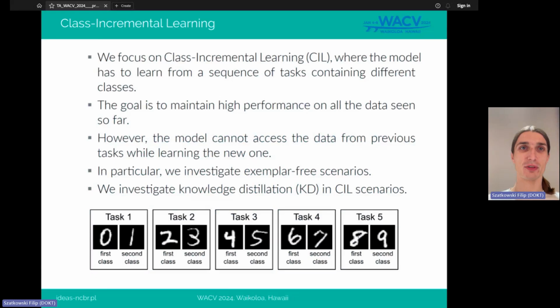In our paper, we focus on class incremental learning, which is a scenario where the model has to learn from a sequence of tasks that contain different classes. The model has to maintain the high performance on all the data seen so far. However, it cannot access the previous task data while learning the current task.